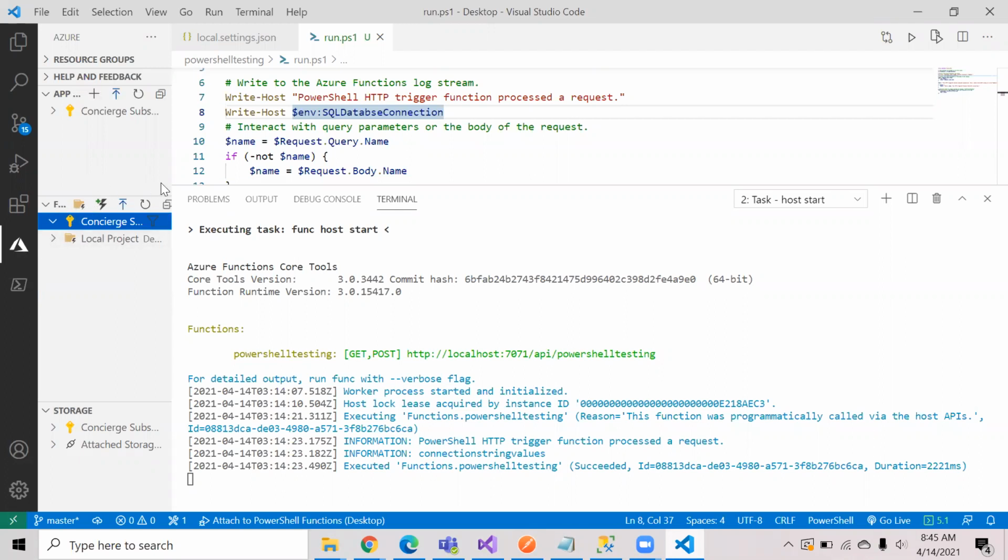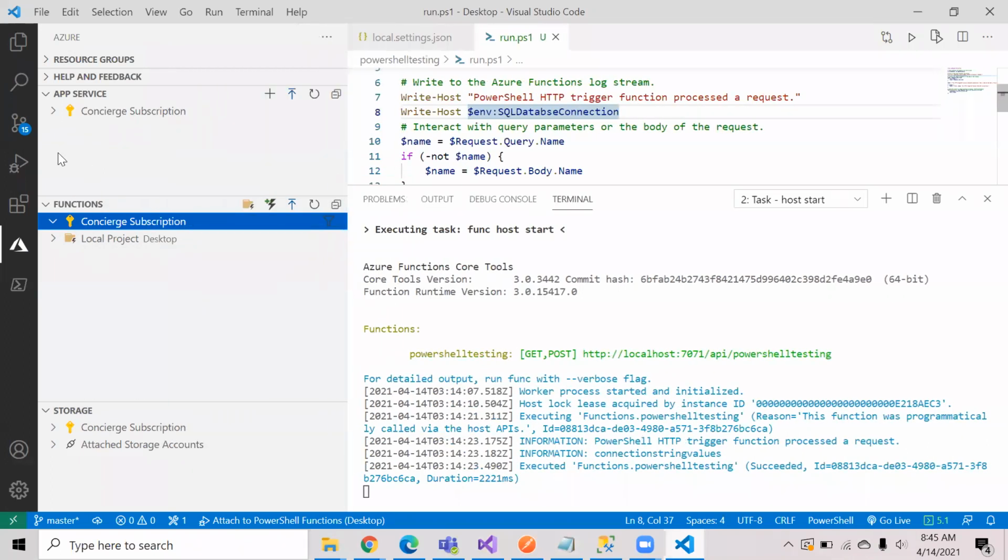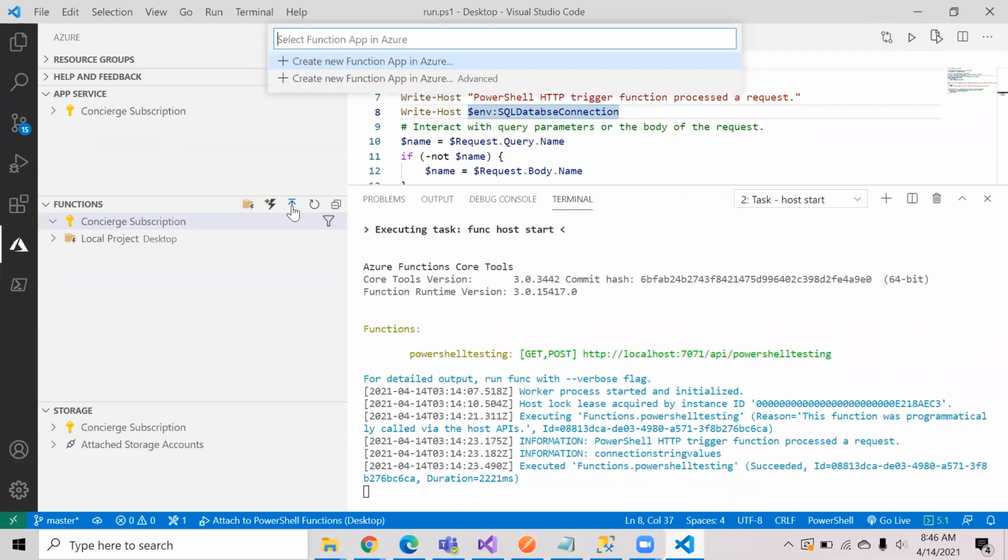This is for Azure Functions actually. If you see, you have the app service, functions, then the storage. So you need to work on these functions. Inside functions, I don't have any function, so I can create one now. You can hit on deploy, which will ask you to create a new function app in Azure.